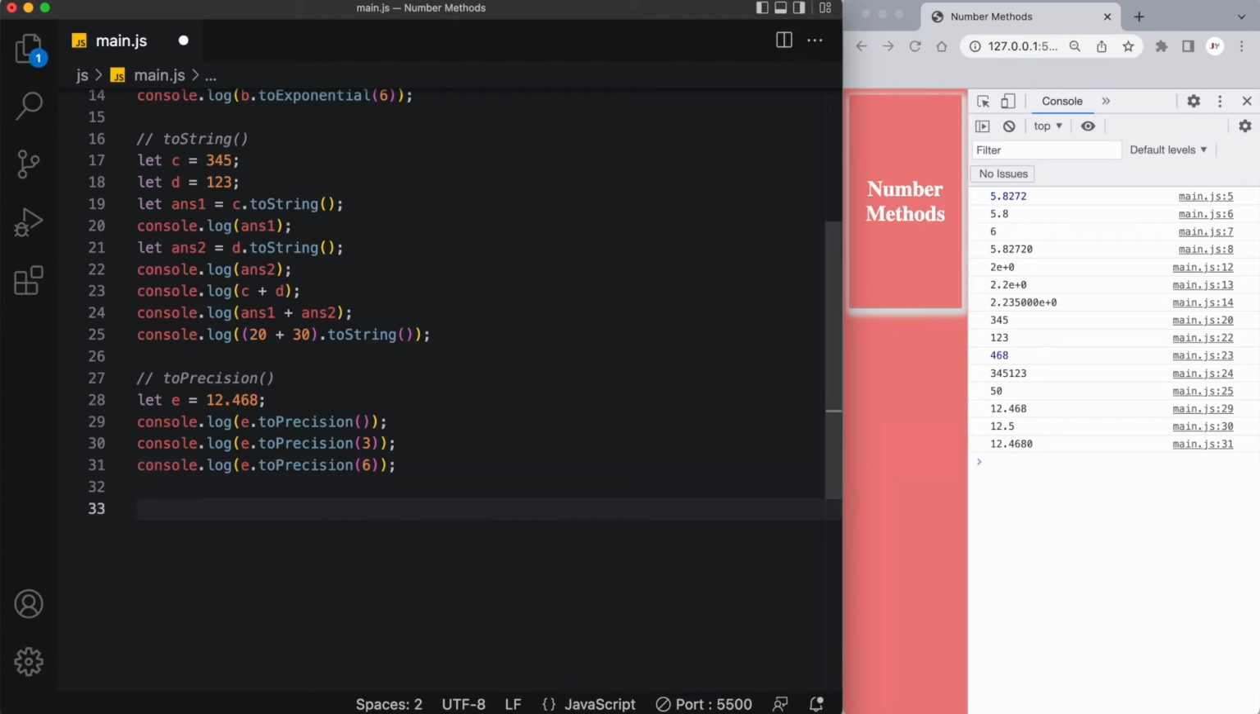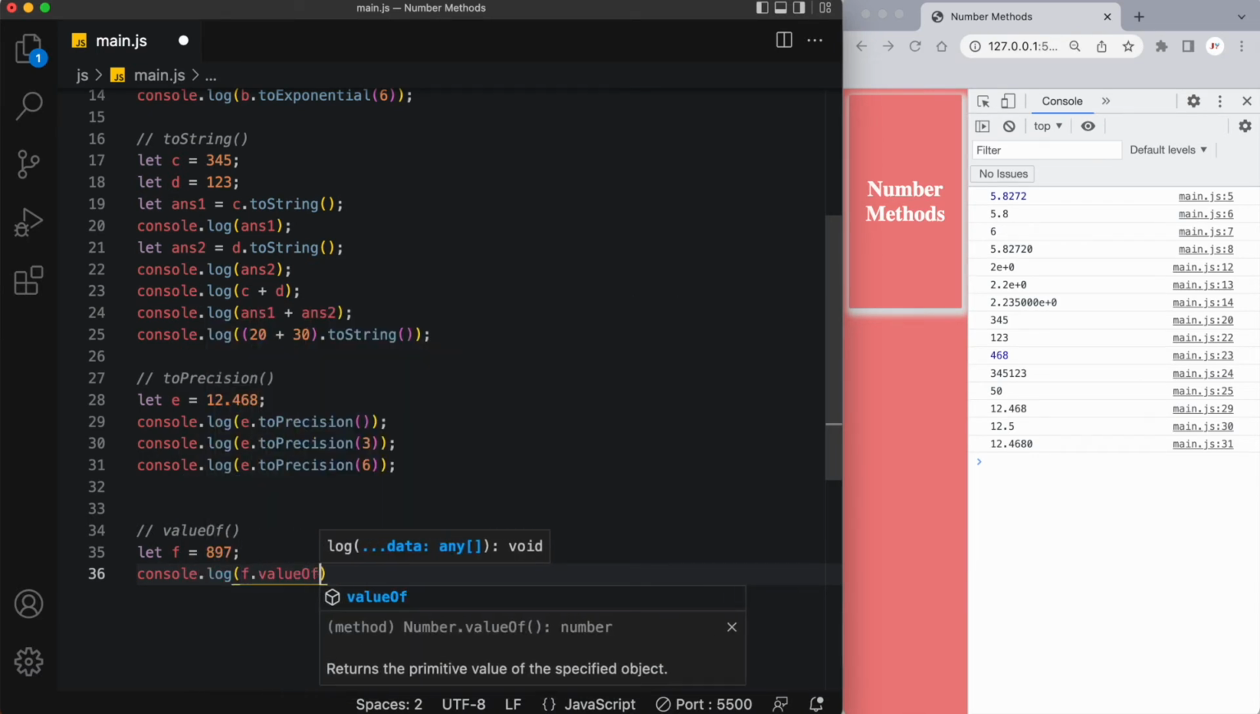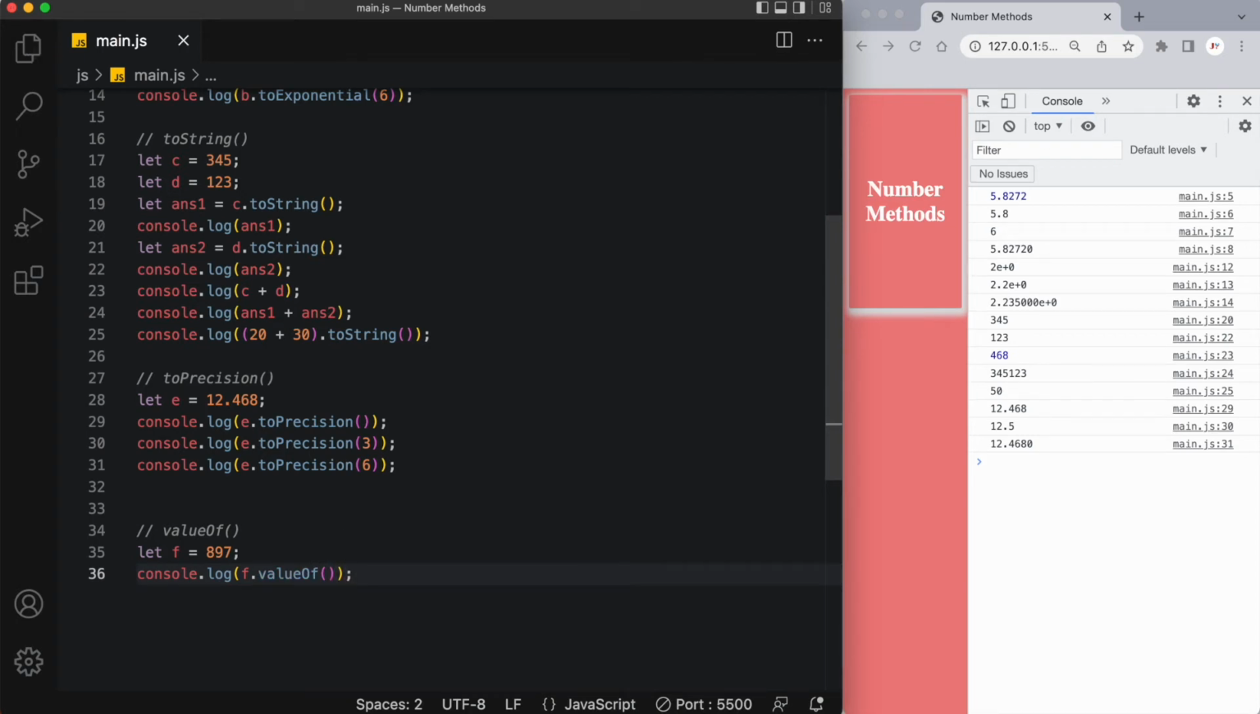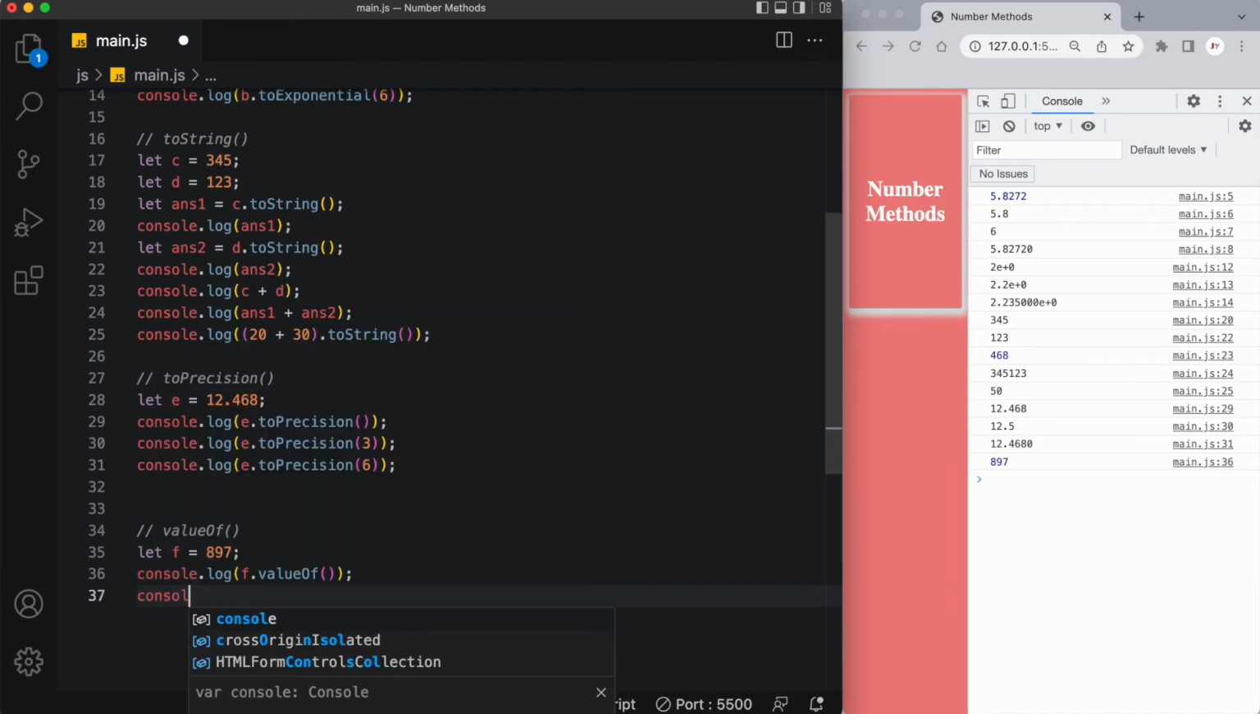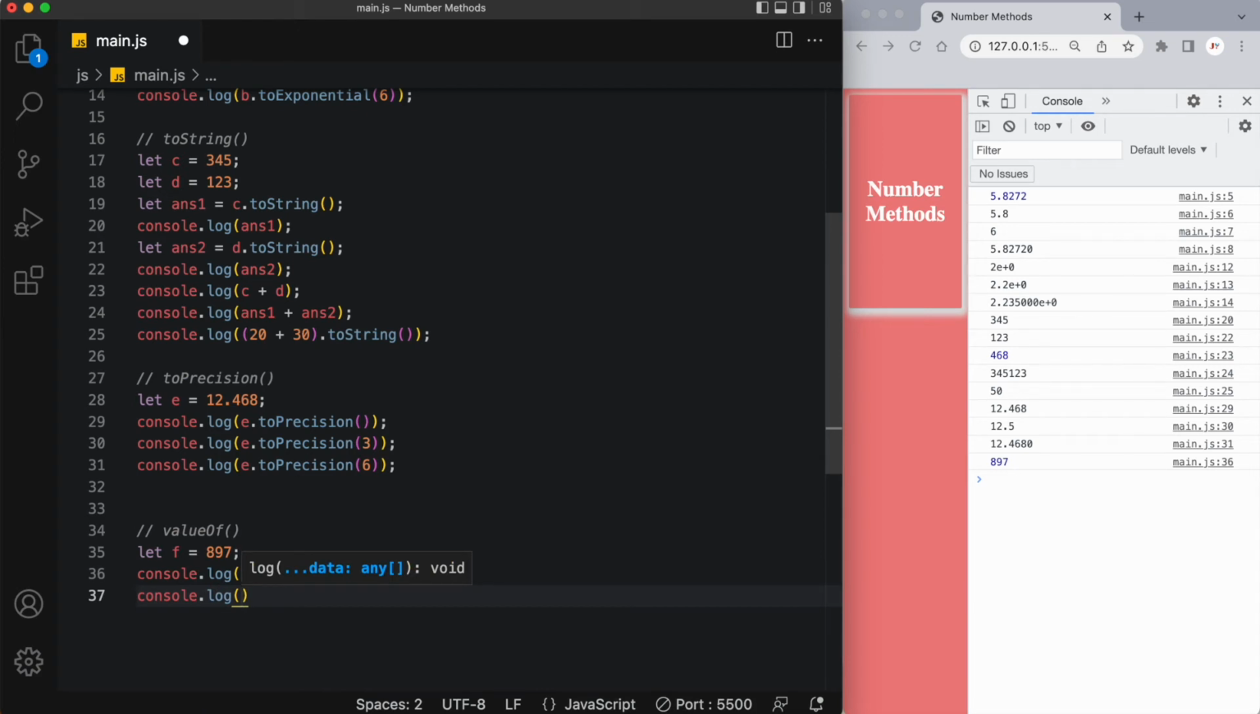All right, the next method I want to talk about is the valueOf method. Now the valueOf method returns a number as a number. So let's say we have some variable f, which equals, let's say, 897. Now what we want to do is a console.log where we take f and apply the valueOf method to it without passing anything into it. And we just get that same number back, and you can see it's this navy blue color, meaning it's still a number.